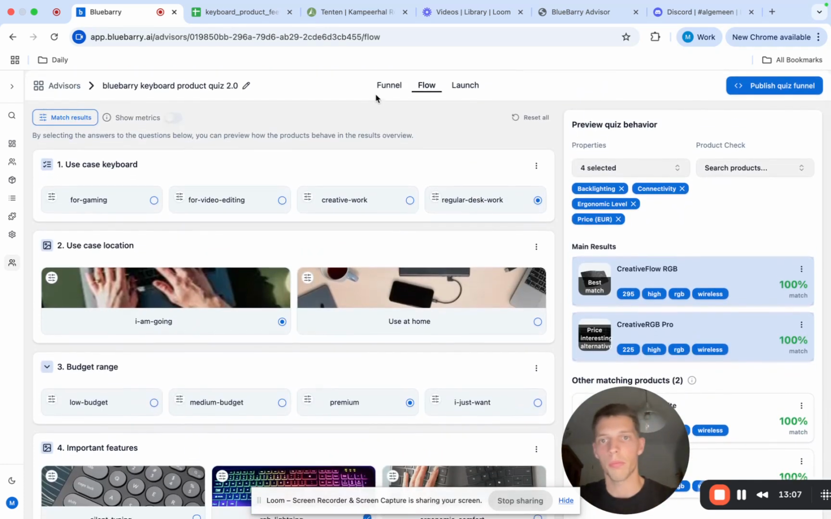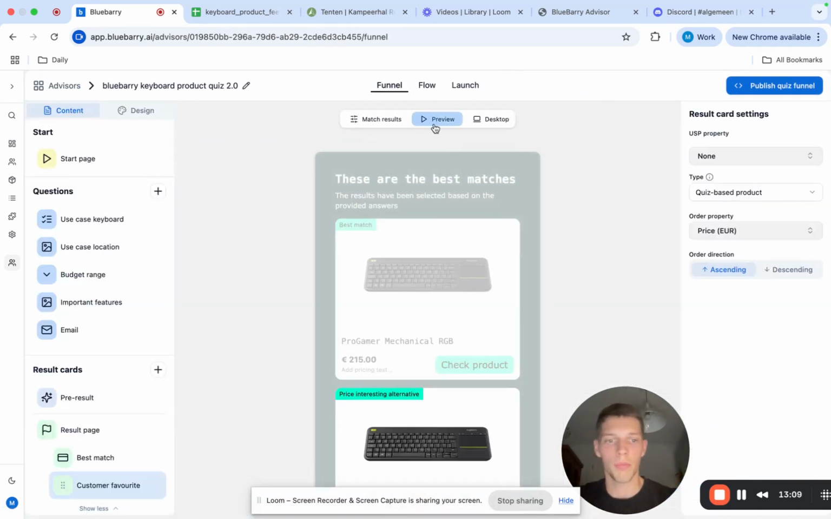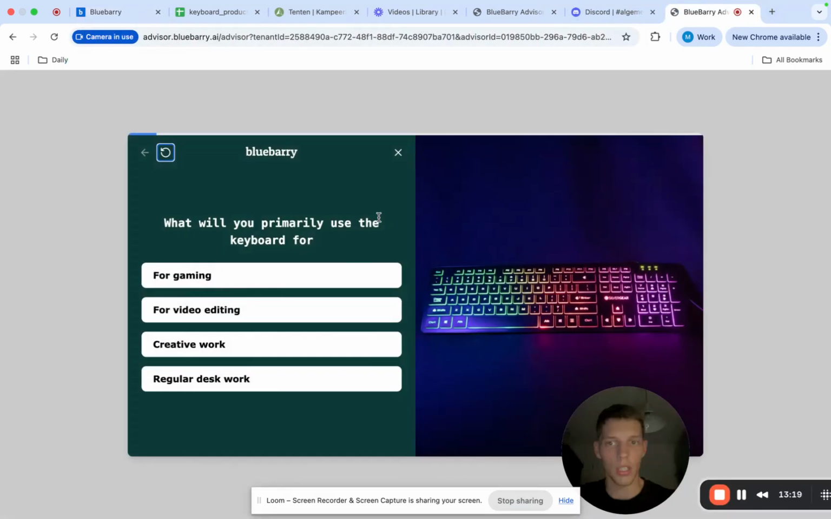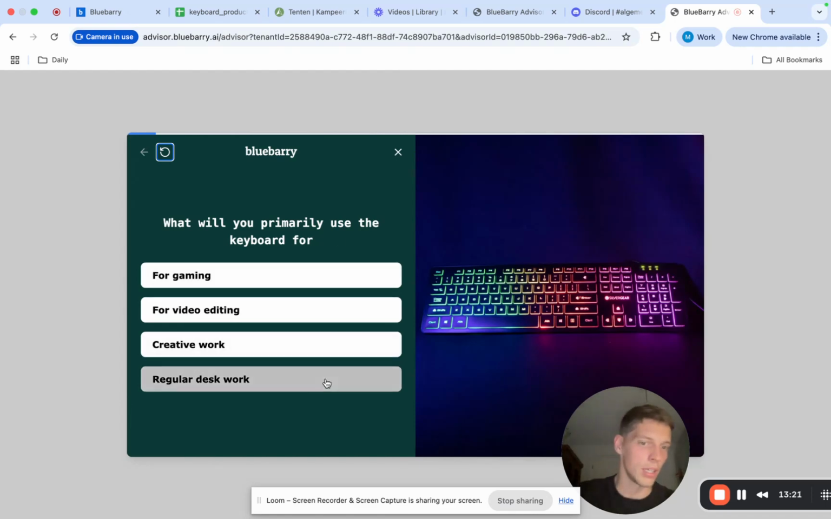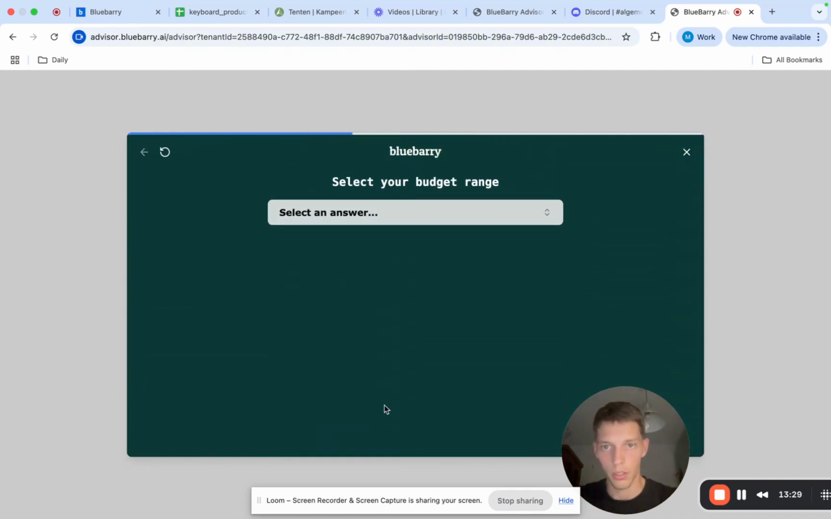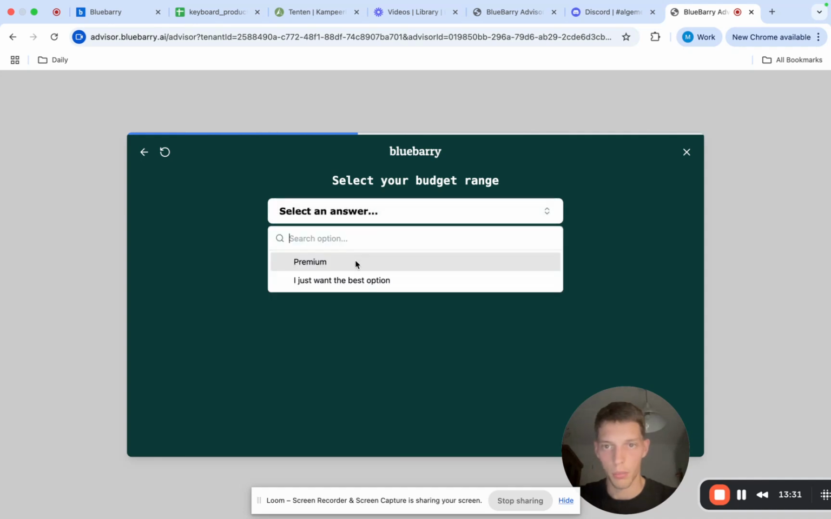And if you want to preview, of course, how the quiz would look like on your web shop, you could preview it in here, but you could also use this link. So share the quiz to your quiz funnel. You could see in here how the quiz would be viewed on your web shop if you actually implement it. So we want to have regular desk work. We're going to use it for traveling. The price range, in this case, the only possible is premium.